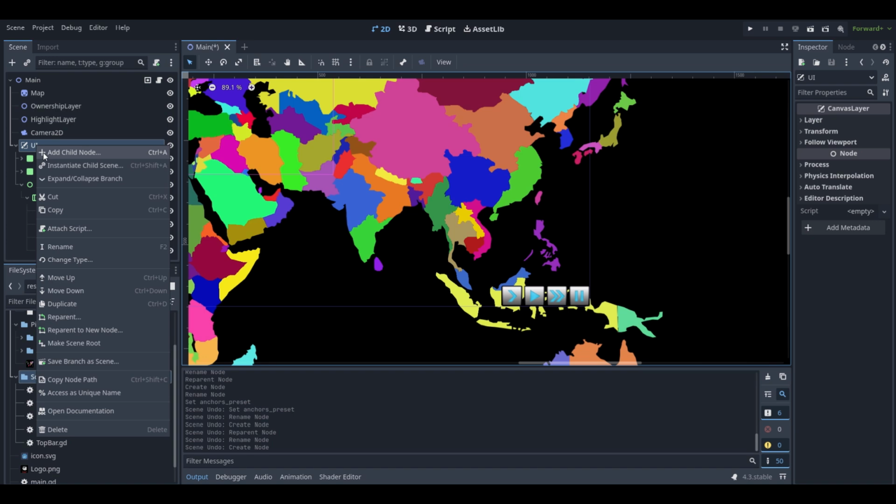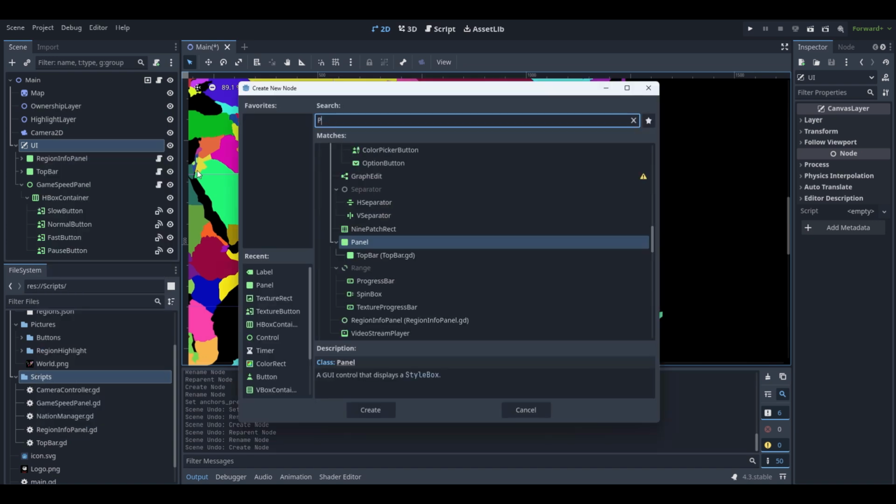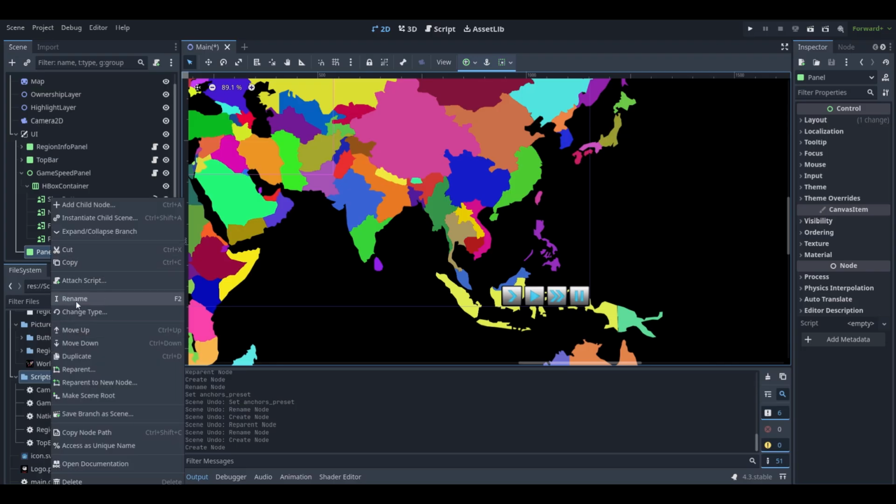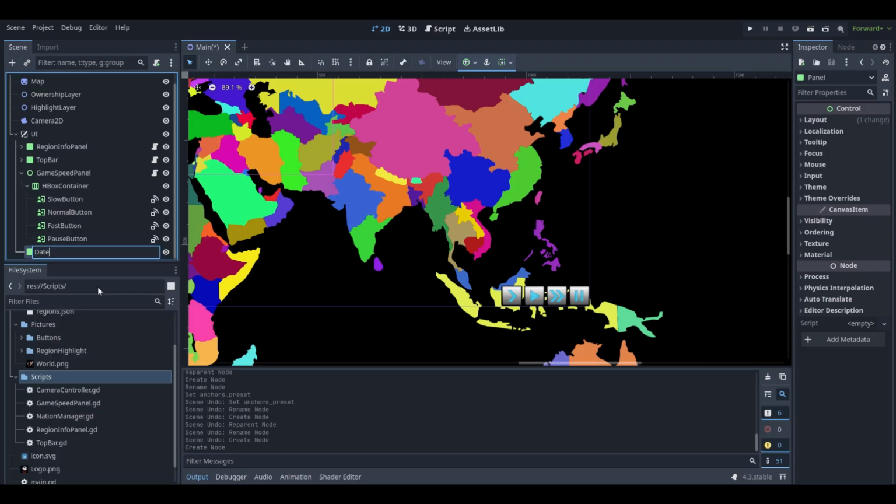So to do this, we're going to need to create a new panel, and it's obviously going to be called date panel. And inside of date panel, we are going to add a child node and just have a simple label in there.